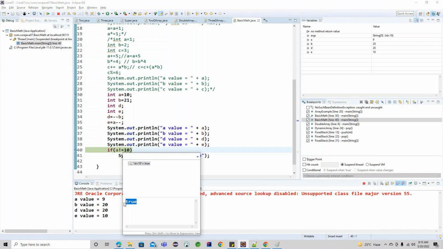Right now, what is the a value we have? 9, not 10. If you see the variables section on the right side, the a value is 9. If it were 10, this expression would give you false. Basically we are saying that if the a value is not equal to 10, if a contains any other value, the expression becomes true. Otherwise, the expression becomes false.